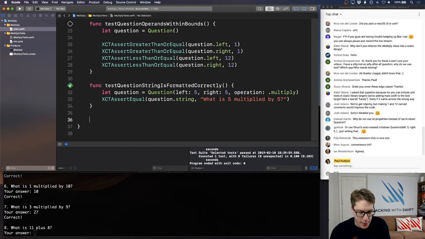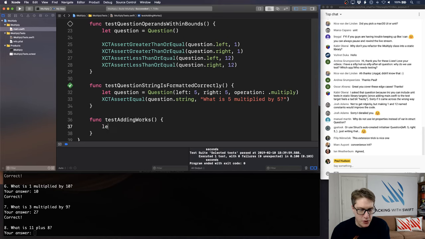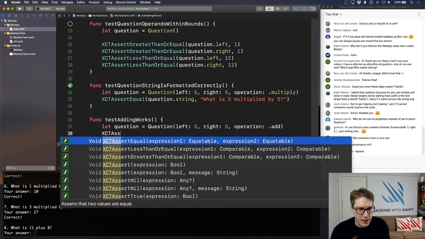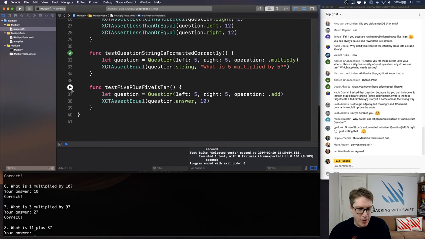Back in our tests file, I'm going to say func testAddingWorks. I mean, it's not ideal. We'll do let question equal Question, left is 5, right is 5, operation is .add, XCTAssertEqual, question.answer is 10. So you might say instead of testAddingWorks, let's do test5Plus5Is10, for example. Boom, like that. I'll press test, see what it thinks of that. All being well, it'll pass. Brilliant. No fundamental flaws of maths just yet.